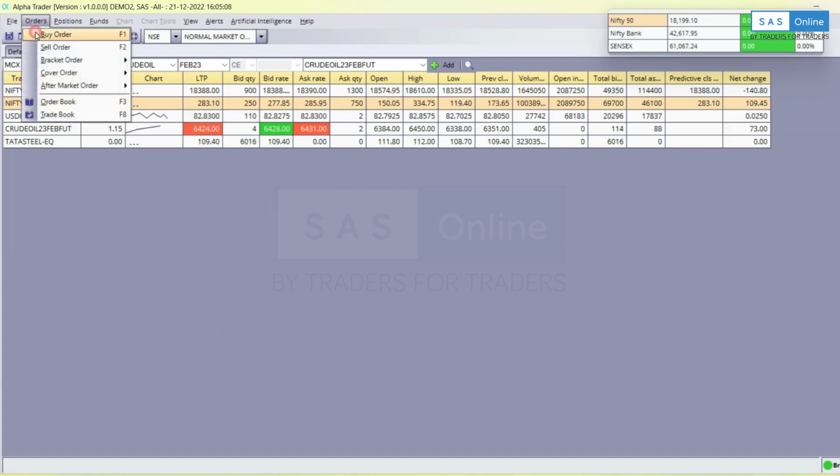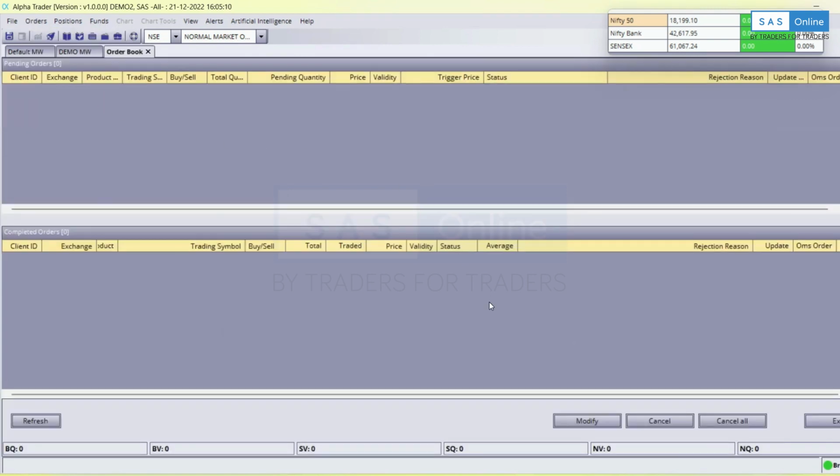Okay, now I will tell you how to exit the bracket order. We have to go to our order window first. In the completed orders, there is our buy order, but in the pending orders, there is first the order of the stop loss, and the second order is for the target.